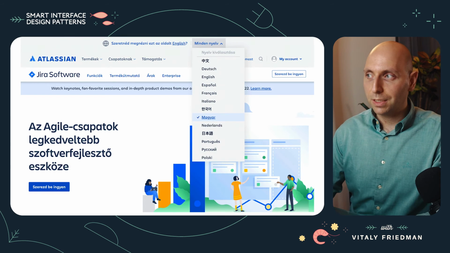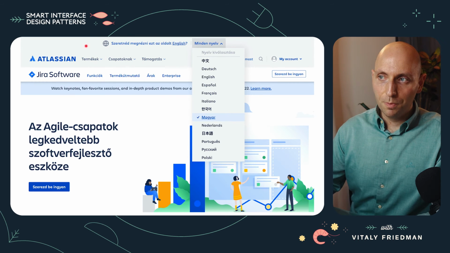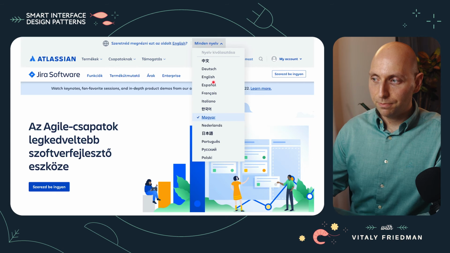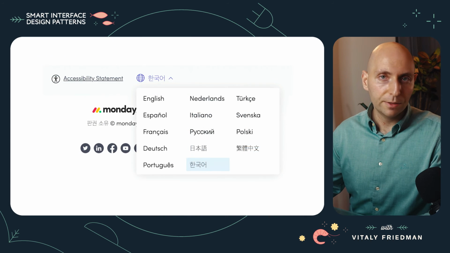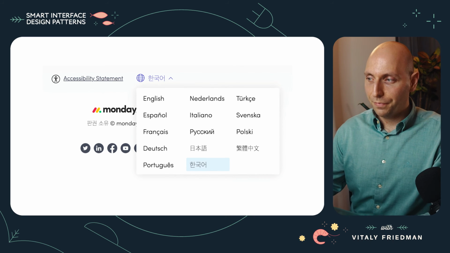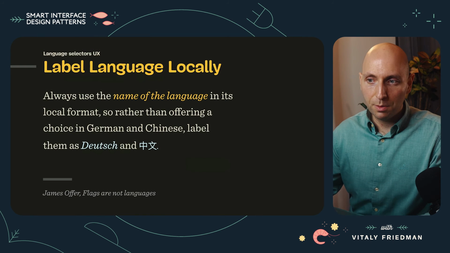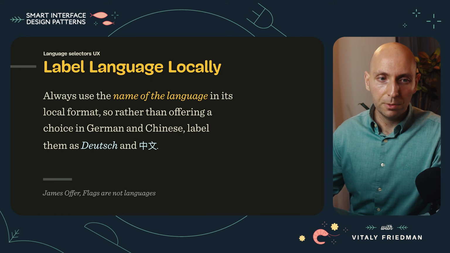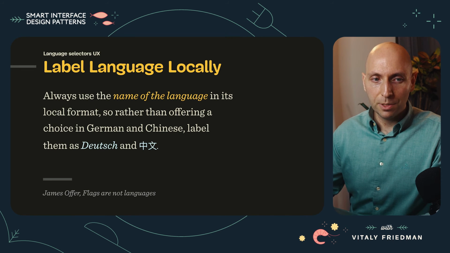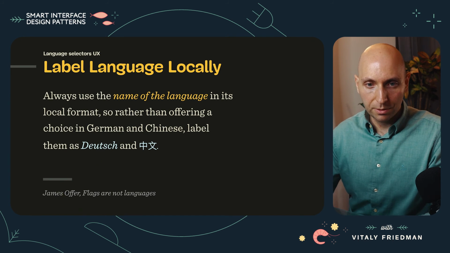But on the other hand, if you go to Atlassian, you also have autocomplete, and you also get this globe selector right here, as it should be, right? So no flags in use here either, and no flags in use on Monday.com either, right? That seems to be becoming an established rule when it comes to languages. However, one thing to keep in mind when dealing with all of these languages is that the way to describe them would probably be not in English, not in German, not in any other popular language, but rather to use the name of the language in its local format, rather than offering a choice in German or Chinese. Label them appropriately, as James Offer says again on Flags Are Not Languages, right?